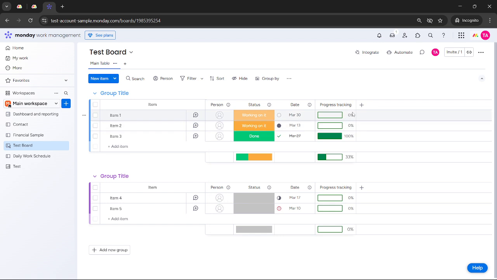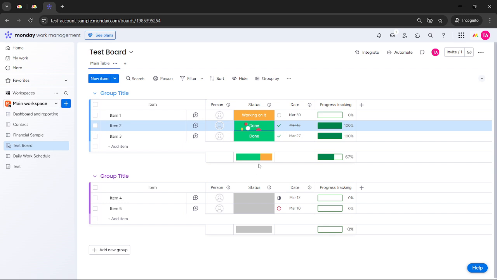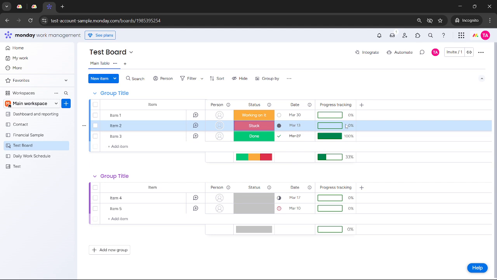Now here's how it works. The progress bar will take into account the different status columns you have, like whether tasks are marked as done or not. Each item on your board will display a percentage indicating how many associated tasks are complete. If you have multiple tasks under one item, this percentage will update according to how many tasks are marked as done.